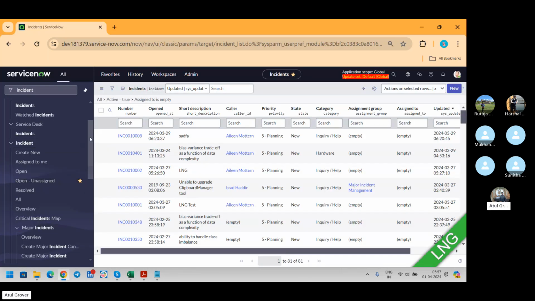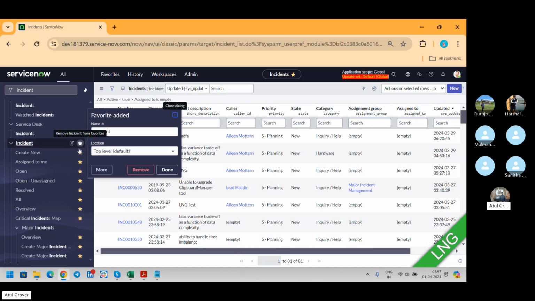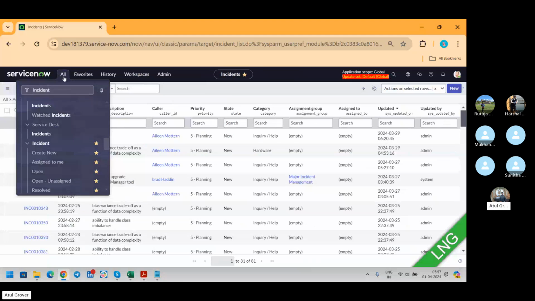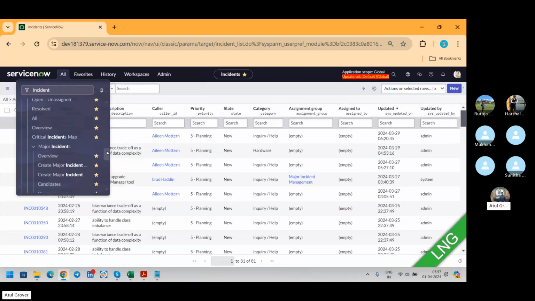Okay. So these are the applications. You can make any application, any module as a favorite. You can make the complete application as a favorite. Click on this. See, all become star immediately. Okay. And remove it. All this navigation and visibility depends on the role you are having in ServiceNow. Okay, that is number one part.